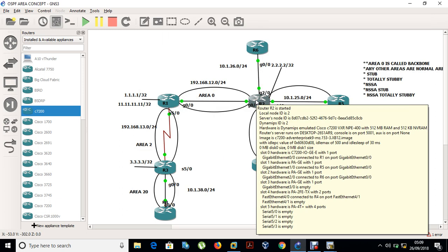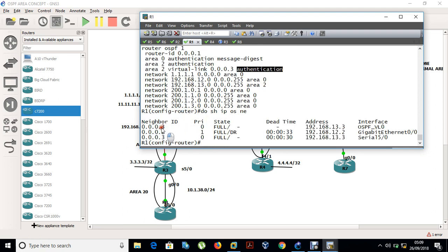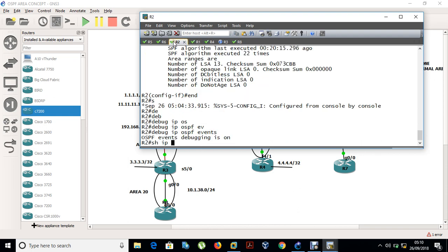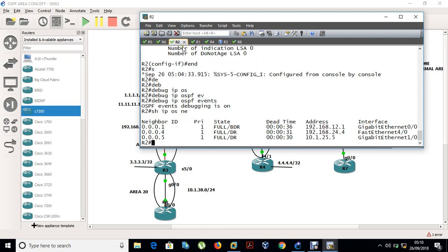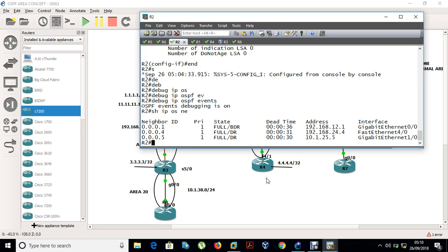And now we have a neighbor relationship here. Do show IP OSPF neighbors. So we have configured it. And if you go to R2, show IP OSPF neighbors. So everything is done, and I hope it has been informative for you, and I would like to see you on the next one.